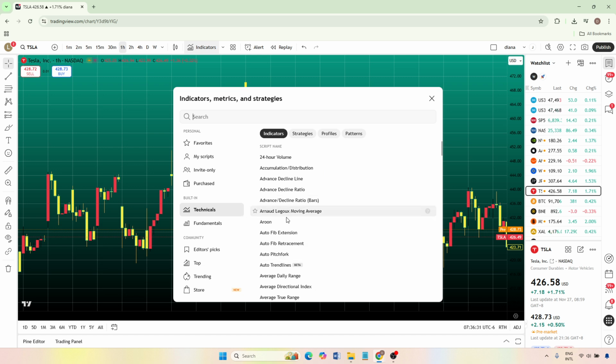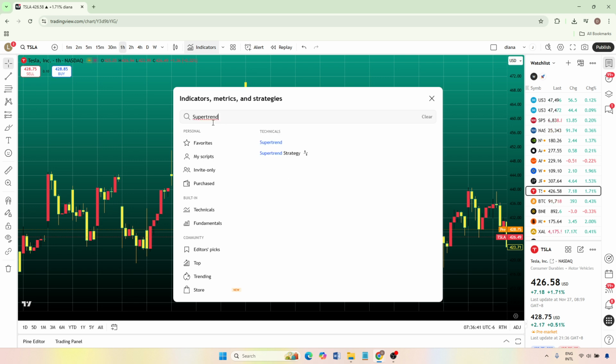Now, inside that same window, look for the search bar. This is typically at the top of the Indicators panel. Click into the search bar so you can type. This search feature is really powerful, and it's the fastest way to find any indicator you want without scrolling through long lists. In the search bar, type the word Supertrend.